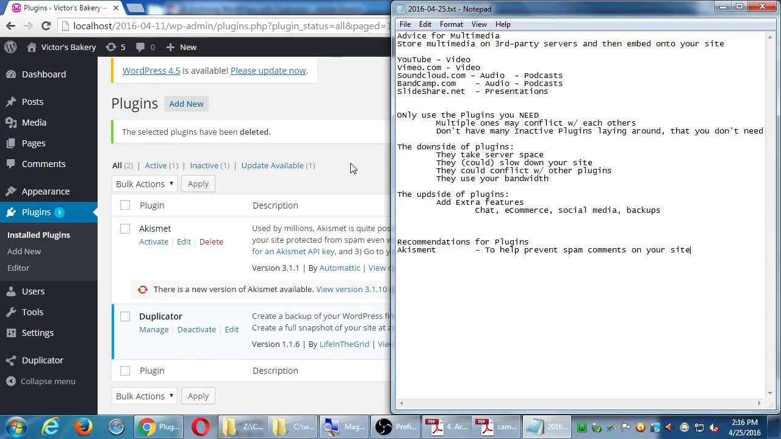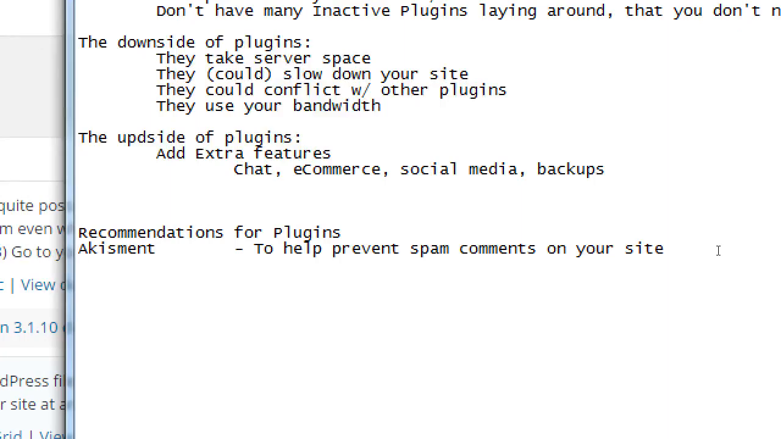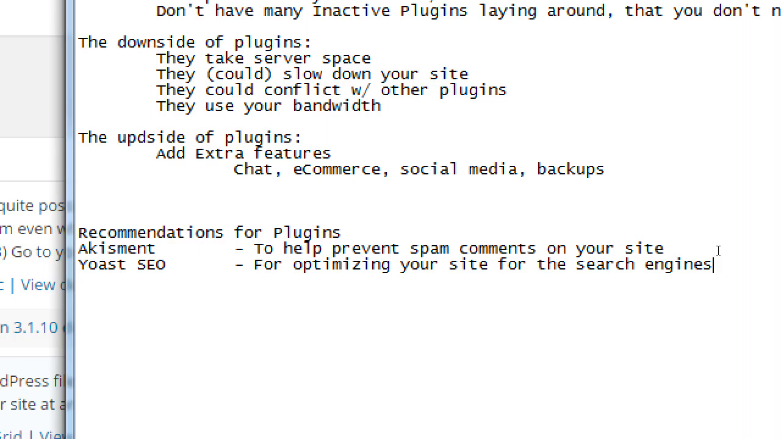So one of the plugins I recommend is Akismet. Here's another one that I recommend. Yoast SEO, for optimizing your site for the search engines, for Google, for Bing, for Yahoo, etc.